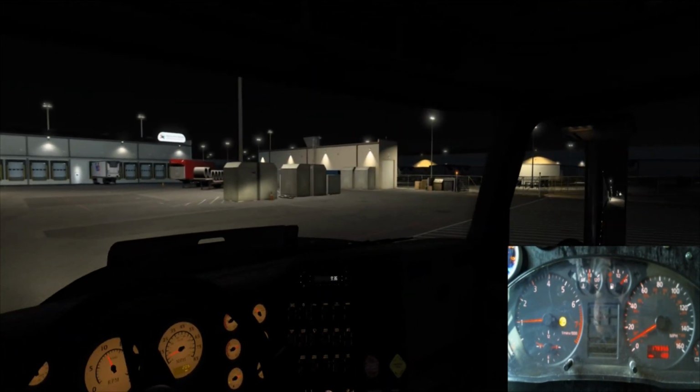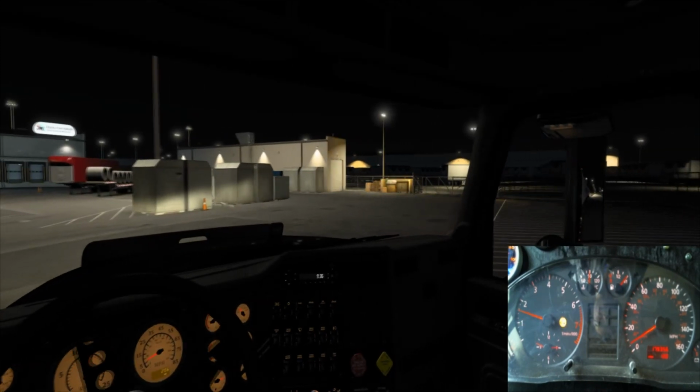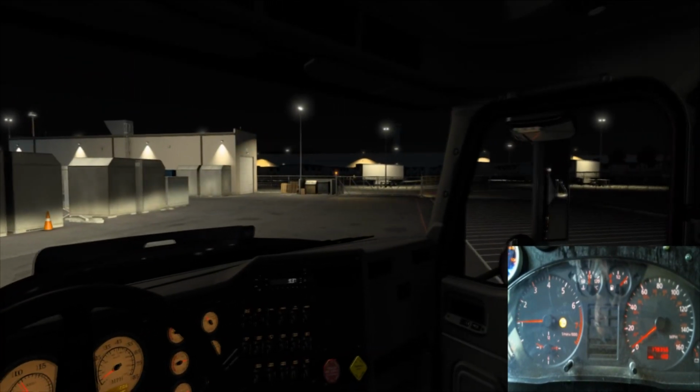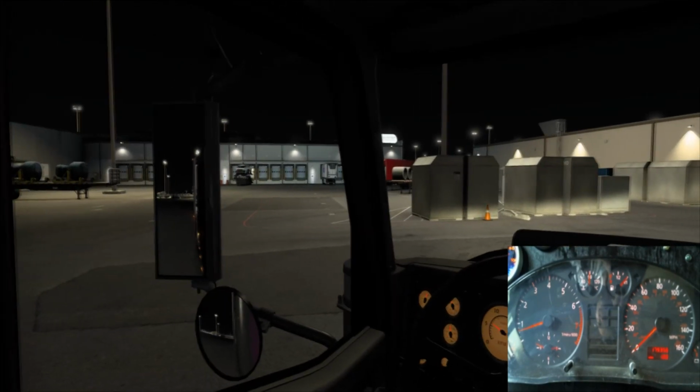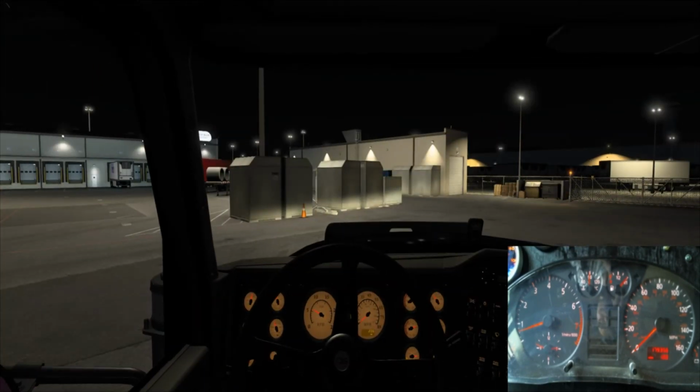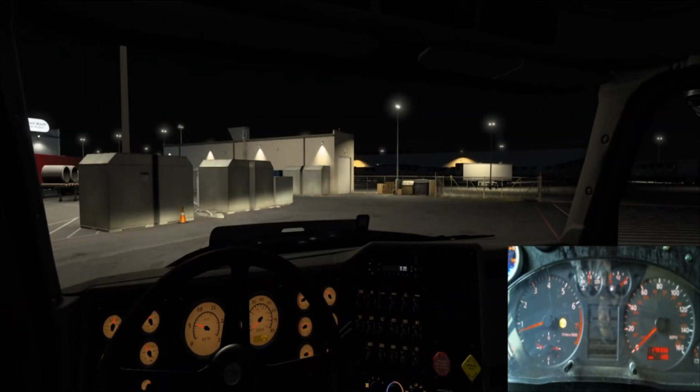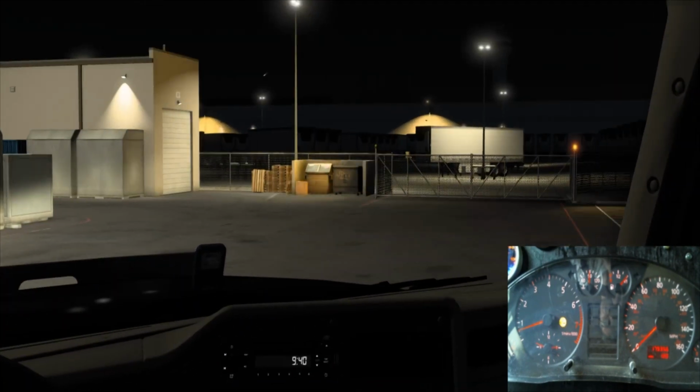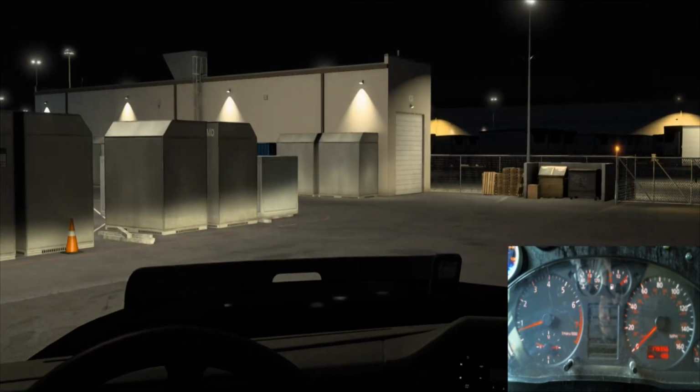Where on earth do I go now? Through there? I'm guessing I'll go through there. Or do I go round? I'm guessing I'll go through that gate and then round.